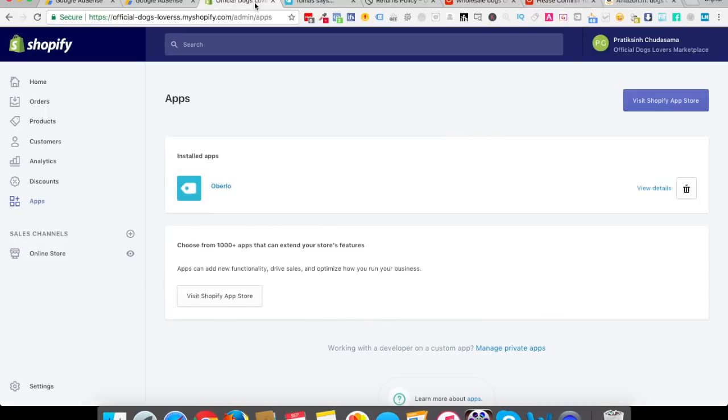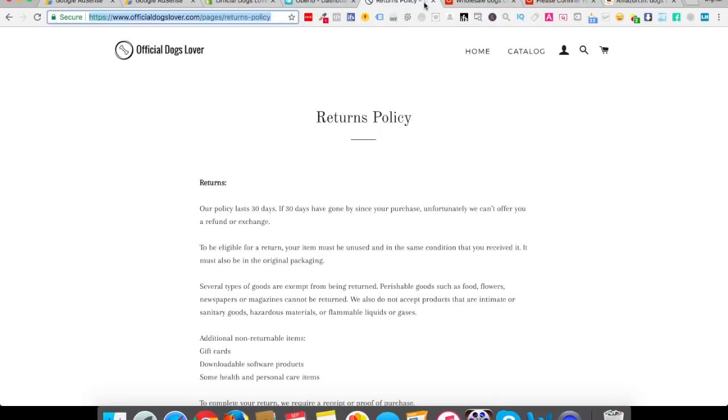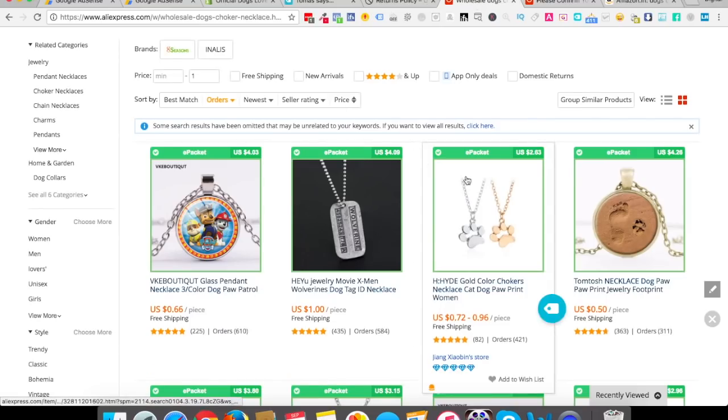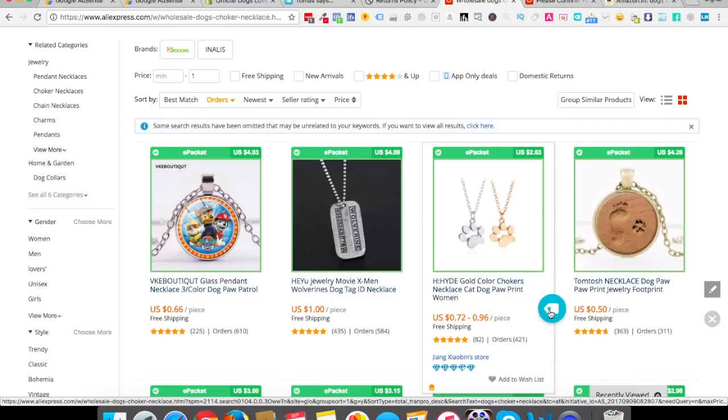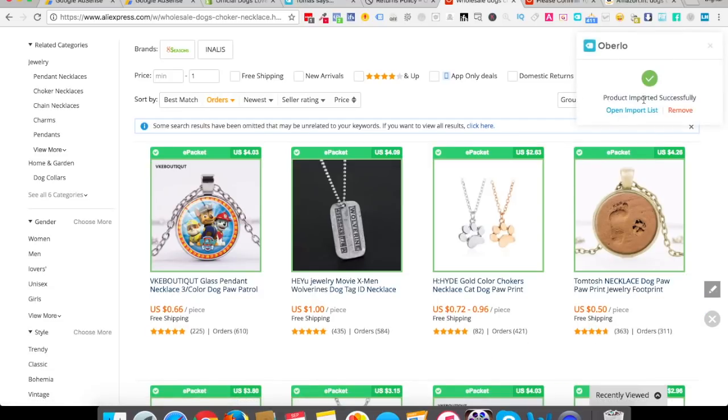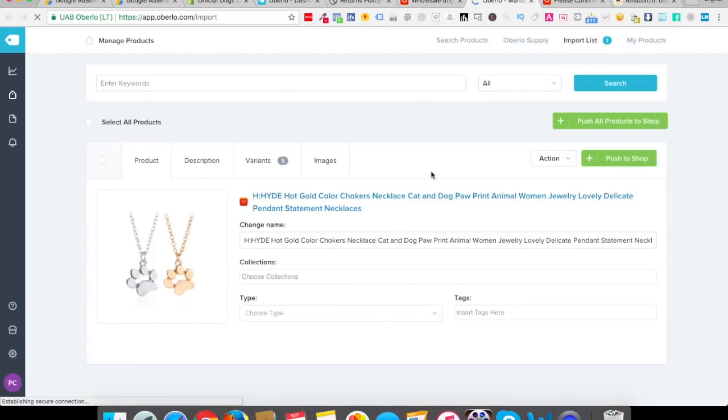So what you now have to do is go back to this page, and if you have installed your Oberlo and set it up over here, then you will start seeing this option. You simply have to click on this. So let's say if I click on this, it will start importing the product. Now it says product imported successfully. You simply have to click on open import list. The complete product with the description and the title name would be over here.